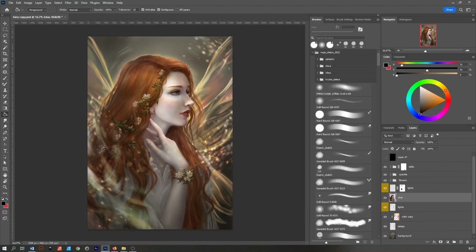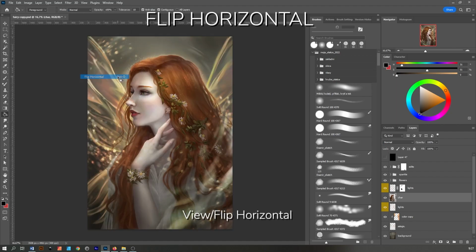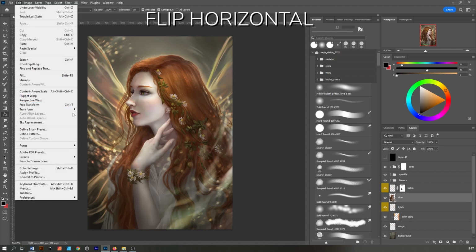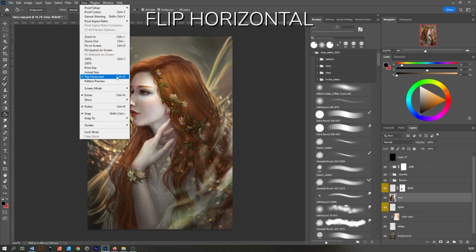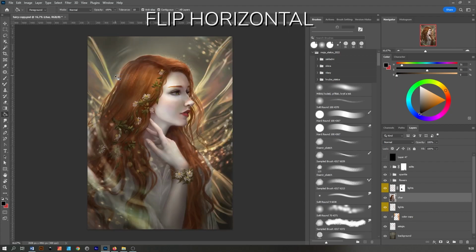The last two tools are for quick image checking, which I use constantly while painting. I have them set up on two of my edge buttons on my tablet, and I recommend that you do too. The first one is Flip Horizontal, and you can find it in View, Flip Horizontal. It's not the same as flipping a painting via Edit, Transform, Flip Horizontal. Here, only the preview is flipped, but the painting remains the same, so it's computationally faster.